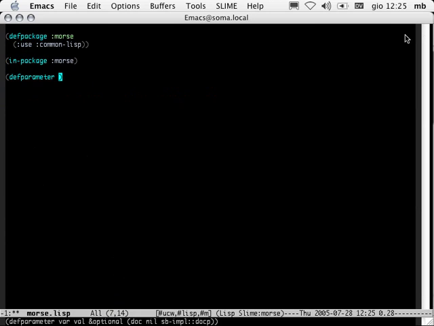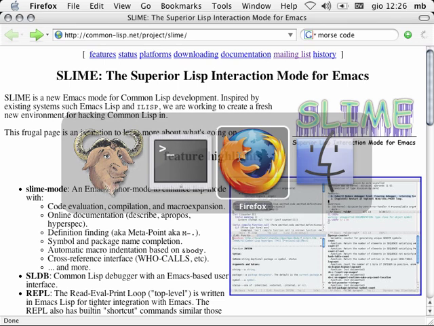And notice that as soon as I type defparameter and hit space, down here at the bottom, I get the lambda list for the parameter. So I know that it takes a variable. Let's call this one morse-mapping. Hit space again. Here it is, reminding me that the next thing is a value. Well, we're just going to use a very simple alist. And it's going to map characters, such as A, to their corresponding Morse code string equivalent. Now, of course, I don't know the entire Morse code alphabet by heart.